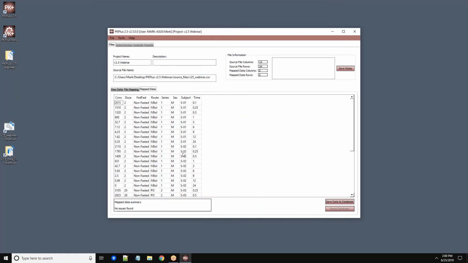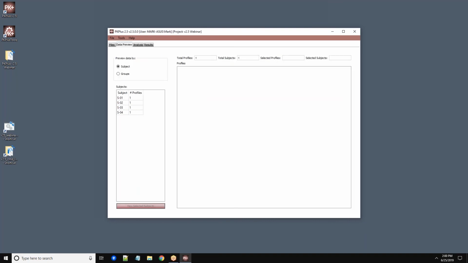It gives you one more chance to look at the data, and it says no issues found. It may say it found non-numeric data in concentration. That tells you you'll have some BLQs or some exclusions to look at. Just a heads up as you're looking at your map data. Once you have that, you hit save to database. And again, the database is parsed into subjects and groups and individual profiles.